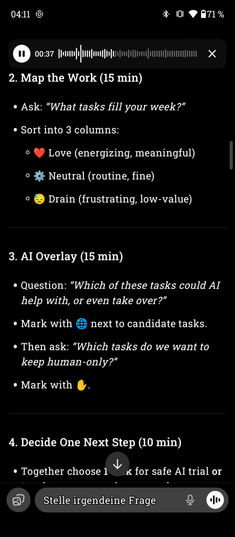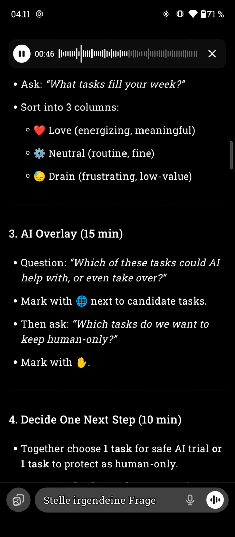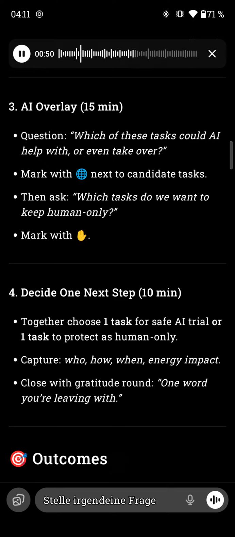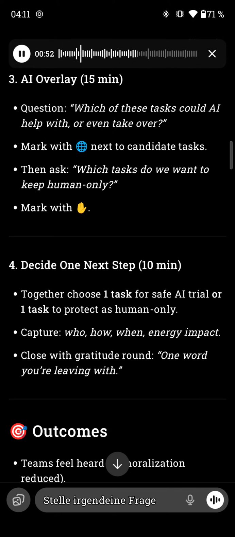Ask, what tasks fill your week? Sort into three columns: love, energizing, meaningful; neutral, routine, fine; drain, frustrating, low value. AI overlay. Question: which of these tasks could AI help with or even take over? Mark those as candidate tasks. Then ask, which tasks do we want to keep human only? Mark those. Three, decide one next step, 10 minutes.